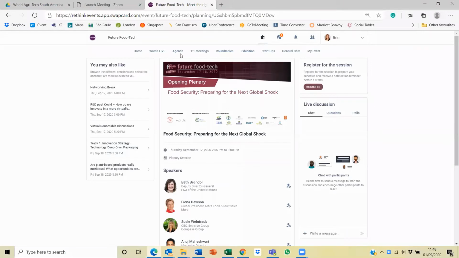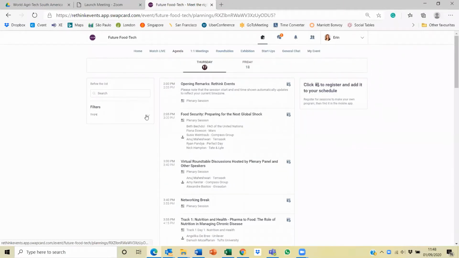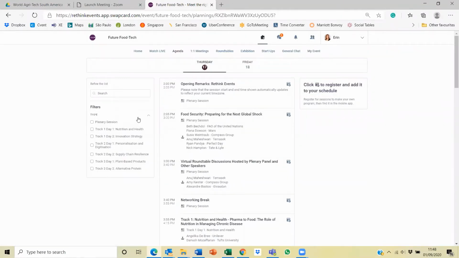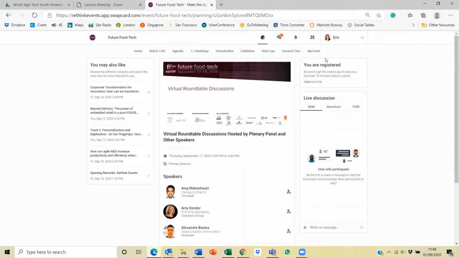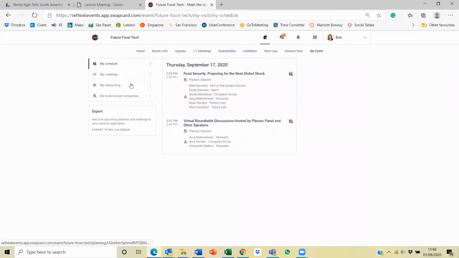To see the whole schedule, click on the Agenda button. On the left, you can apply filters to search for either plenary sessions or specific tracks, and the right shows you sessions that you have added to your schedule. You don't need to register for sessions, but to add them to your personal schedule, you can click the plus icon on the agenda, or in the session itself, click Register. You will then find these sessions saved in My Event, My Schedule.